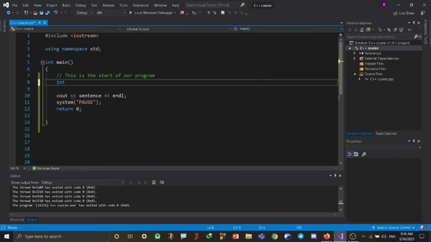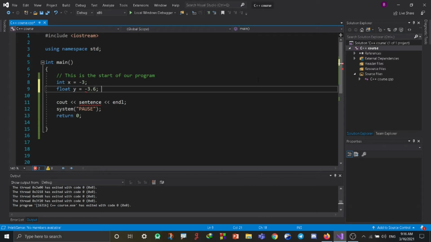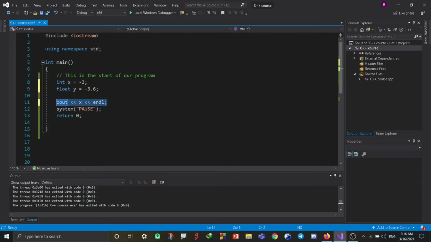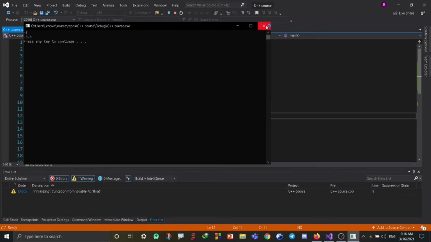Another thing concerning numbers, integer, floats, whatever. So if we say integer x, this could be a positive or negative number in case I haven't clarified this also. And float y equal minus 3.6, whatever. So now cout, let's just display the variables like this. That's pretty useless actually, but in case someone is wondering if we can use negative numbers, we can. Okay, so as you can see, it's a negative number.